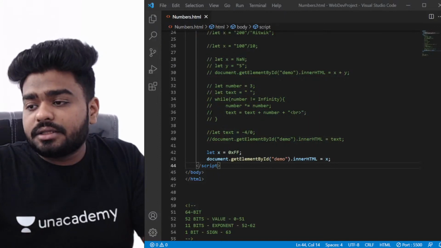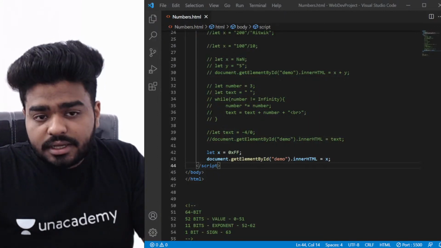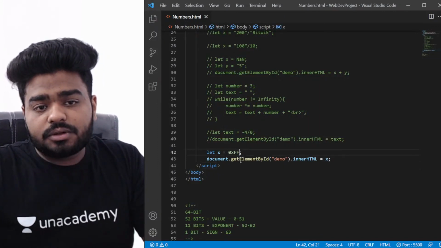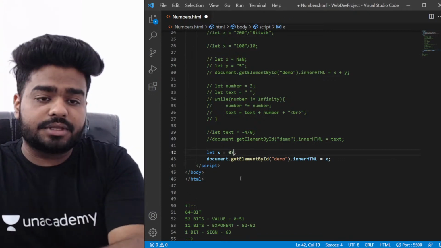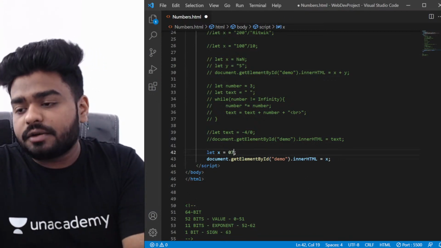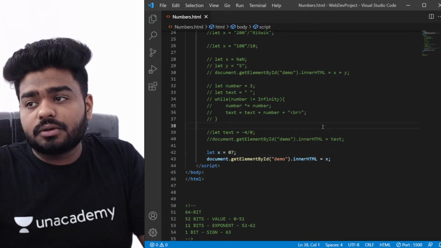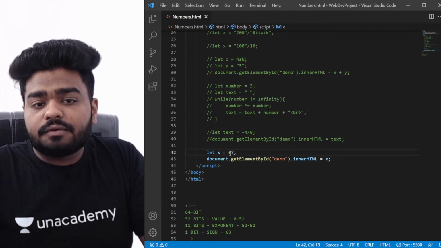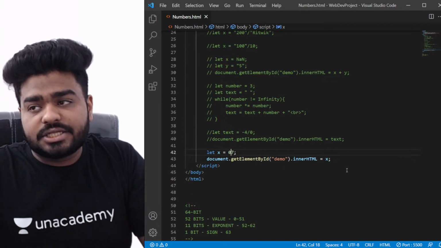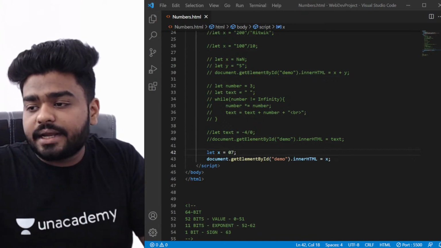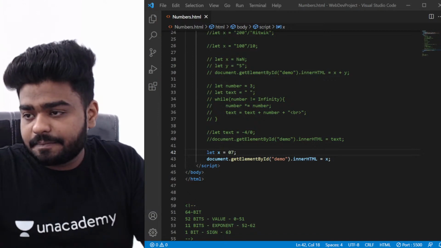The other thing is that do not add a 0 in front of any number. Don't do this, because it will consider it as an octal number. So do not do this whenever you are writing a particular one digit. Okay, let's move ahead and see something else.